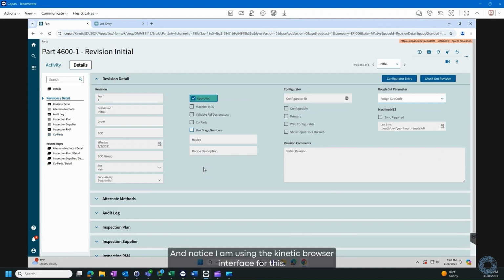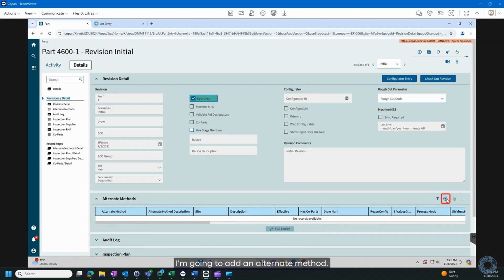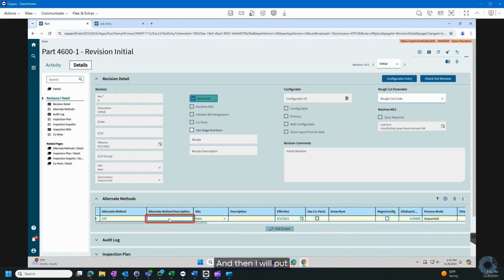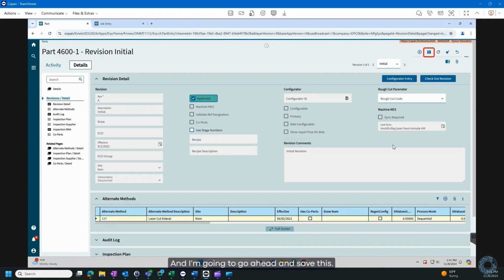Notice I am using the Kinetic browser interface for this, but this is also available in the classic screens and earlier versions of Epicor. So I'm going to open up the alternate method, add an alternate method, and give it a name. In this case, I'm going to make it EXT for external, and then put laser cut external. I'm going to go ahead and save this.